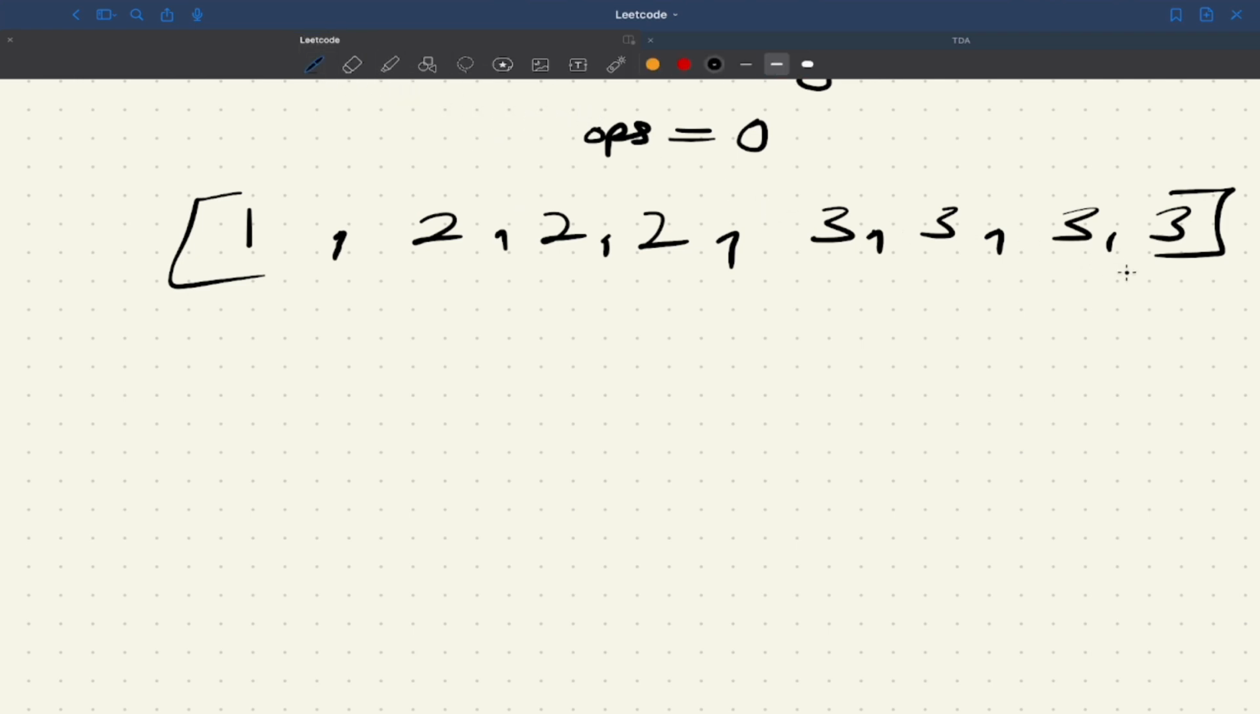Okay, so I start from this index, and I keep on moving in the left direction till I am getting equal values, right? Since I am getting duplicate values, I'll compare nums of i, where i is the index, with nums of i minus 1.